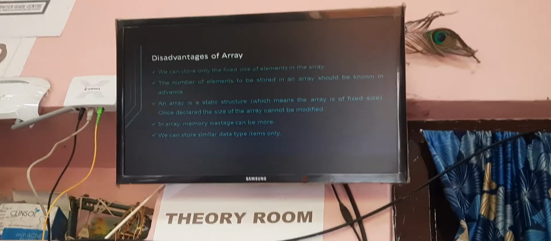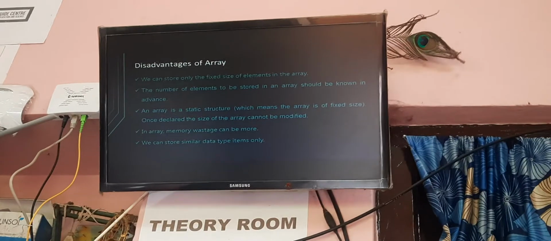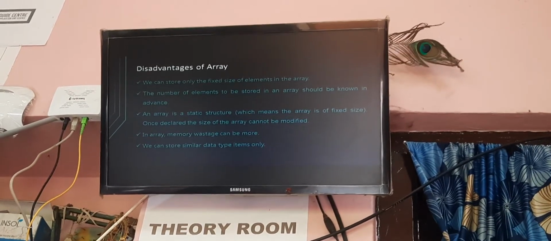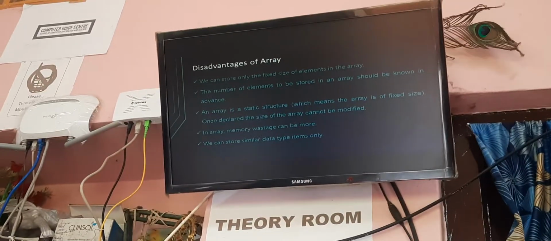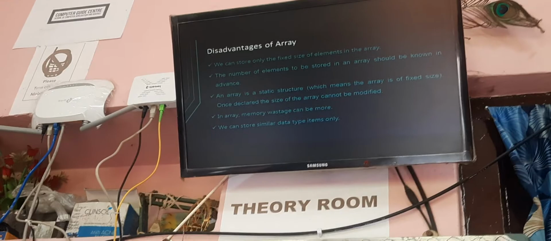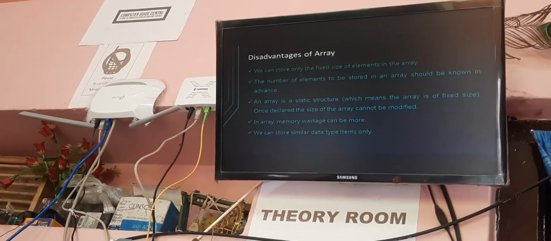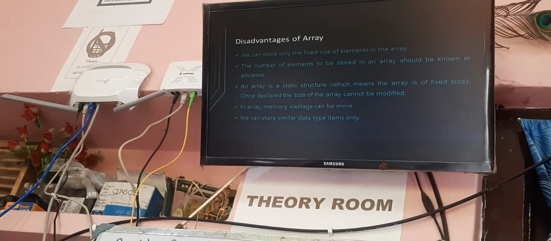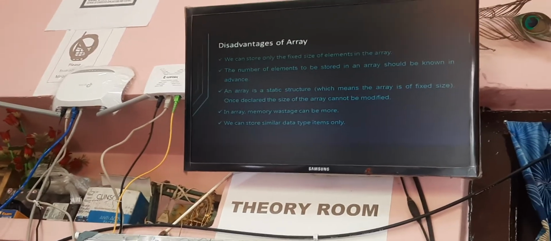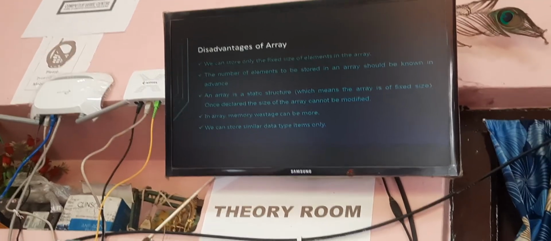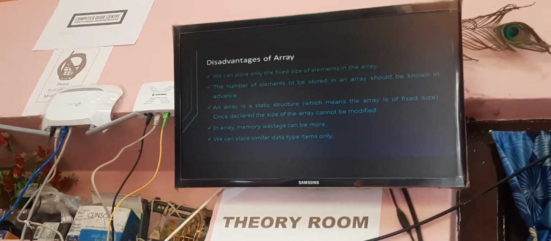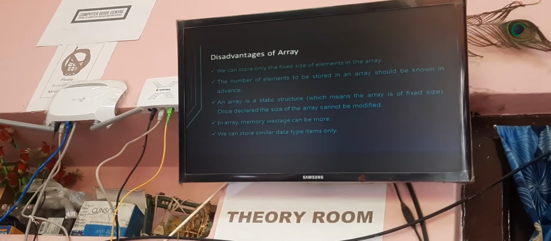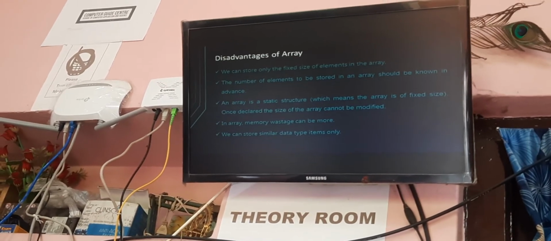On the other hand, there are some disadvantages of arrays as well, such as once the array size is fixed, it cannot be modified, and the programmer has to know the size in advance to make the array. We can store only a fixed size of elements in the array, memory wastage is more, and we can store only similar data type items because it does not store different data types. And as multi-dimensional arrays and single dimensional arrays put the values in contiguous memory locations, that's why memory wastage is also more.